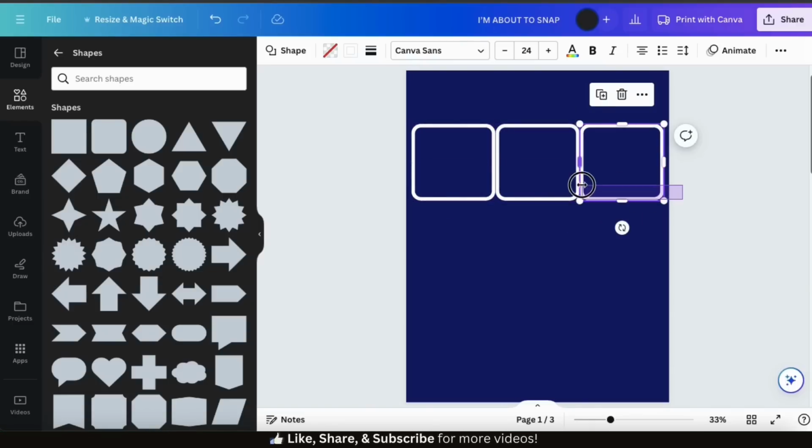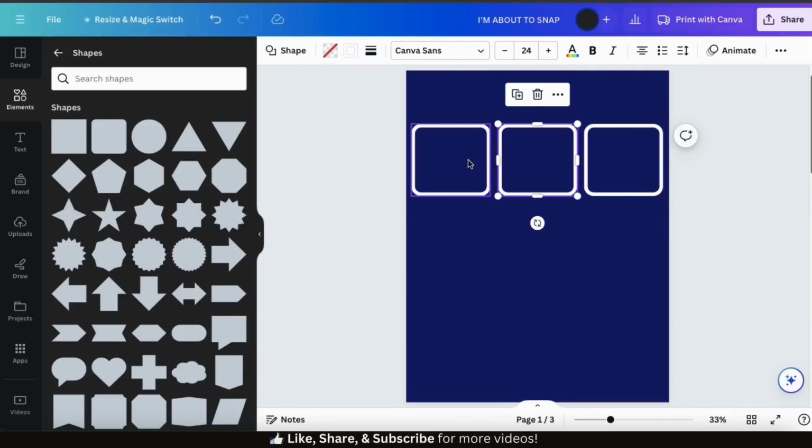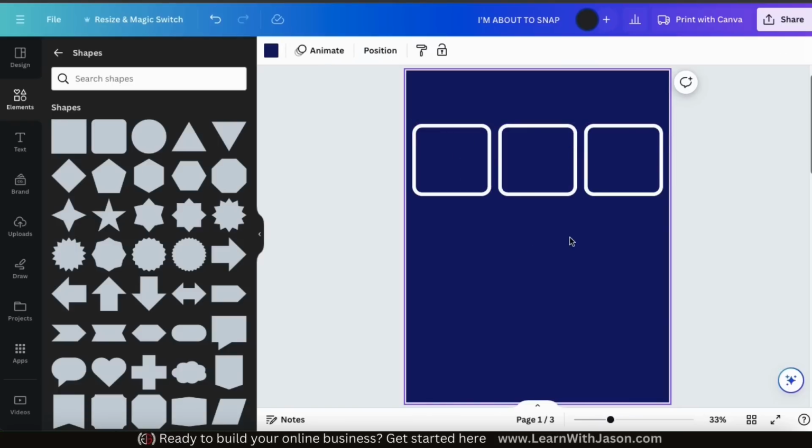If you need to resize your shapes but want to keep them all the same size, simply select them all at the same time, then drag the corner to resize them. I can now arrange my shapes so that there's a little bit of space in between them on my template. There we go.